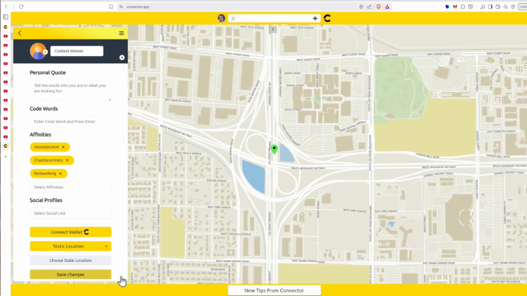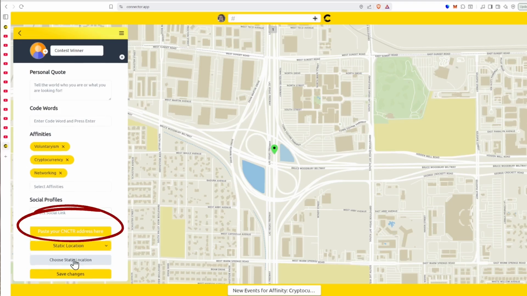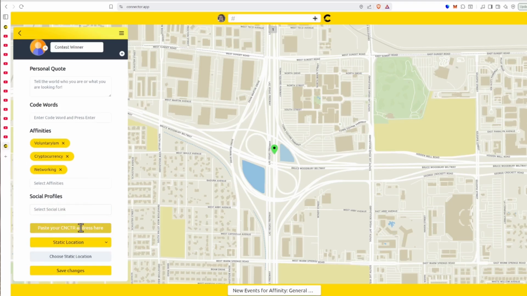For this promo, we need to have a Connector coin address in our profile. Let's go through the steps to add that.